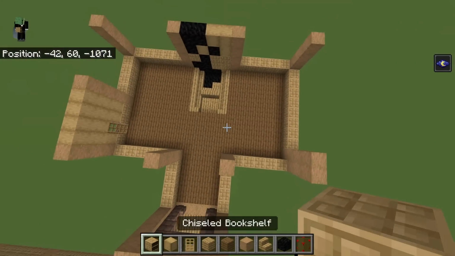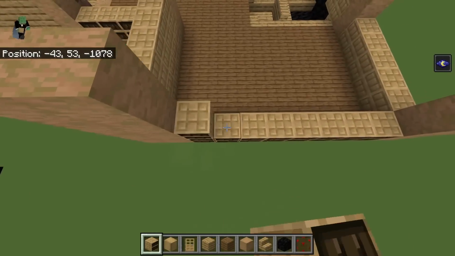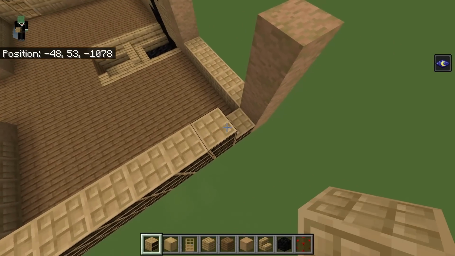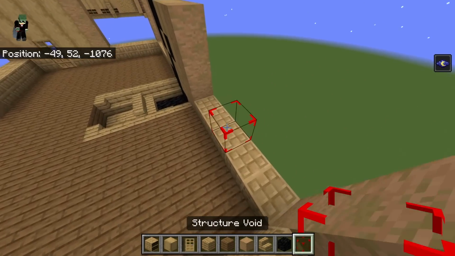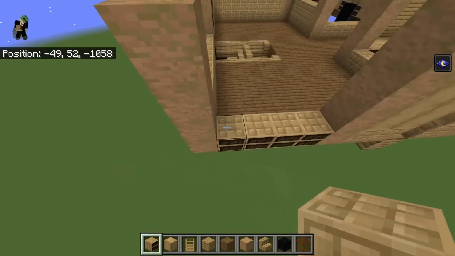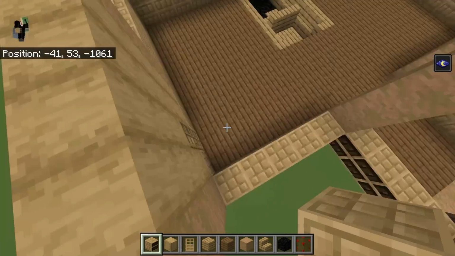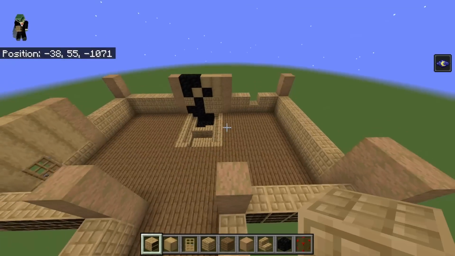Every other chiseled bookshelf you are extending up with 1 additional chiseled bookshelf, except for on the back right. On the back right, you should have a row of 5 here, and the middle one of that row of 5, you want to place a structure void instead. There will be a painting off of that later, just we're not there yet. But yeah, it should look like this.